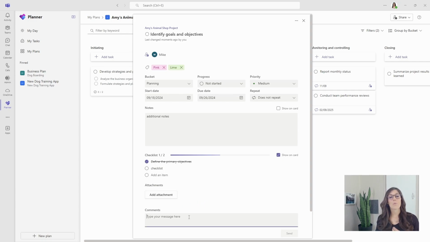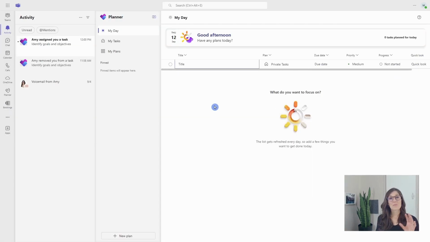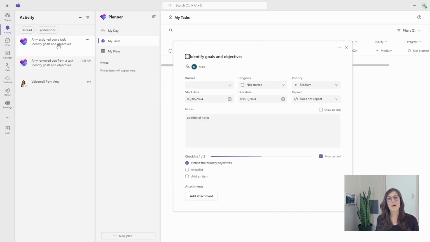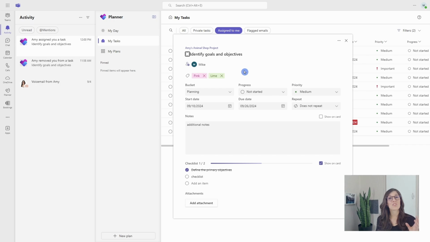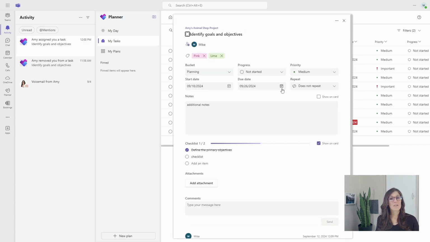And as your team works through these projects and tasks, then you can comment on these specific task items at the bottom. So here we are within Mike's Microsoft Teams, and he's being notified of that task. We click on that, it will bring him to the task card that we just created. So here he can update any of the items on this task card, but some common ones would be to update the progress, to let the team know that he has started it, work through those checklist items, and even add comments.